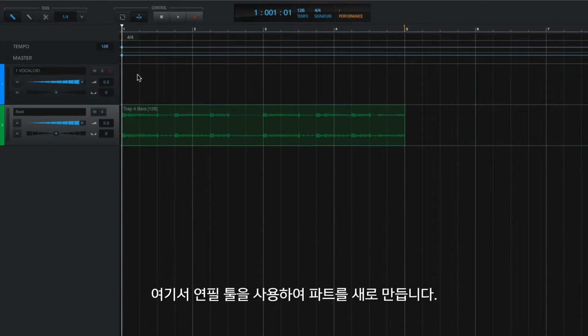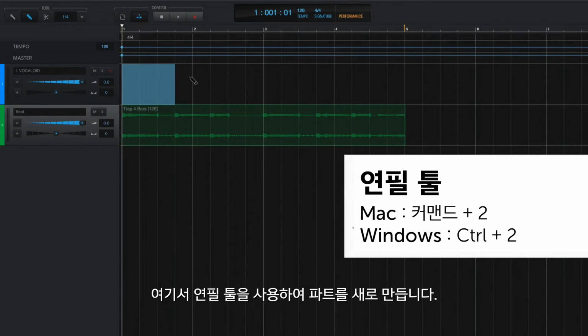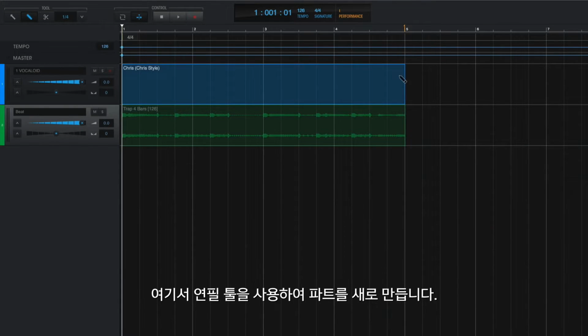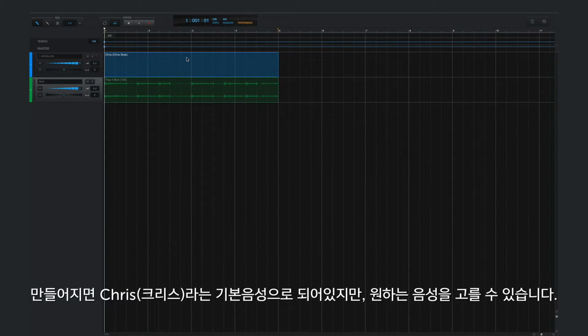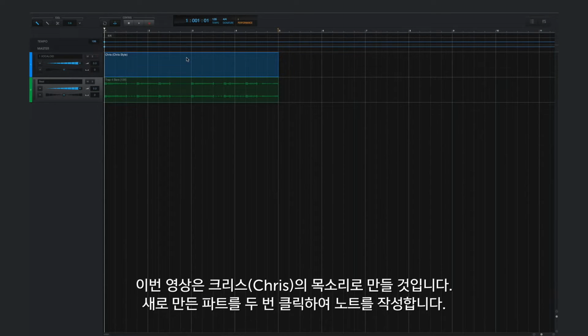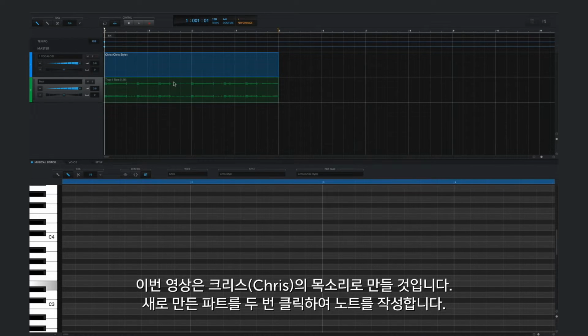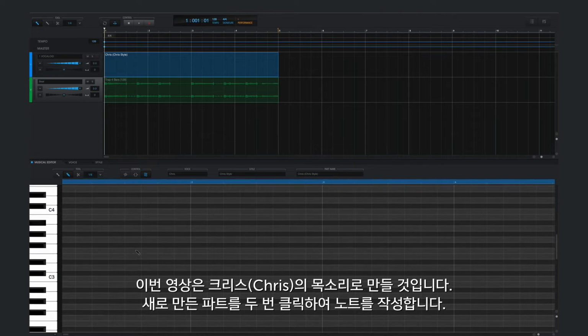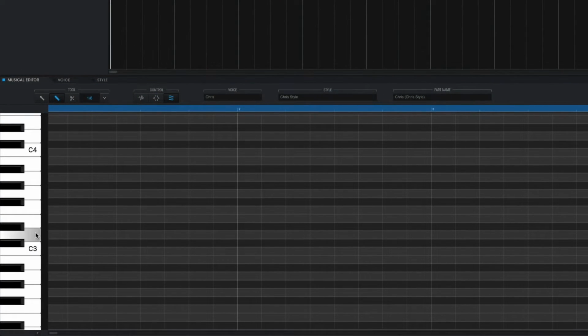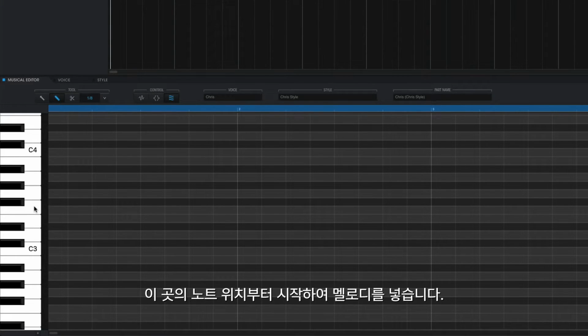And from here, I'll use the pencil tool to draw an empty phrase on the Vocaloid track. And you can see this is automatically set to the singer Chris. You can choose whichever singer you'd like to start with within the preference window. Although for now, I'll work with Chris. I'll double click on the phrase to see the Vocaloid editor below. And from here, I can click on some notes to see where I'd like to start. I'll start on this note over here. And I'll draw in a melody using the grid here.